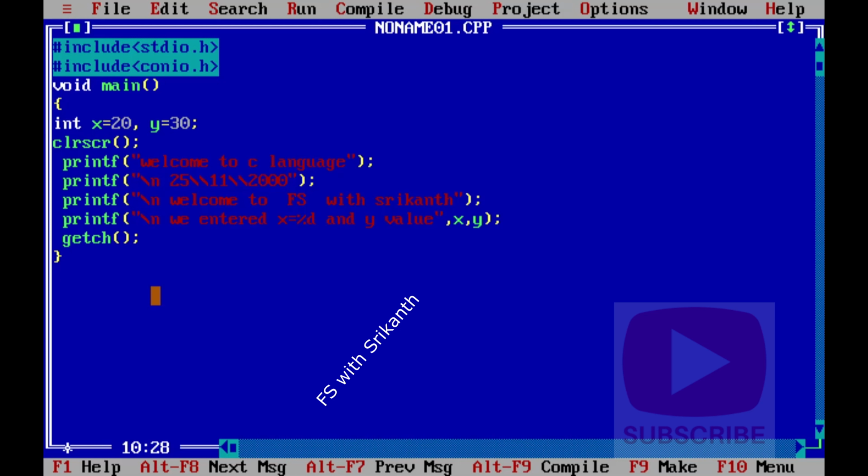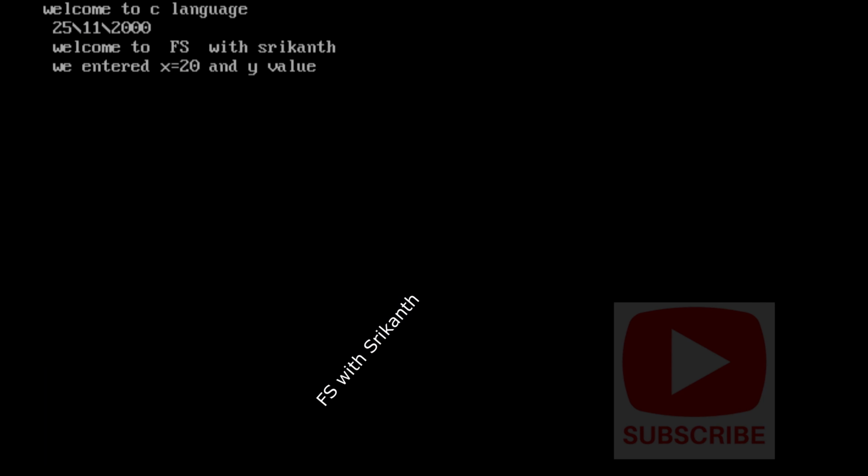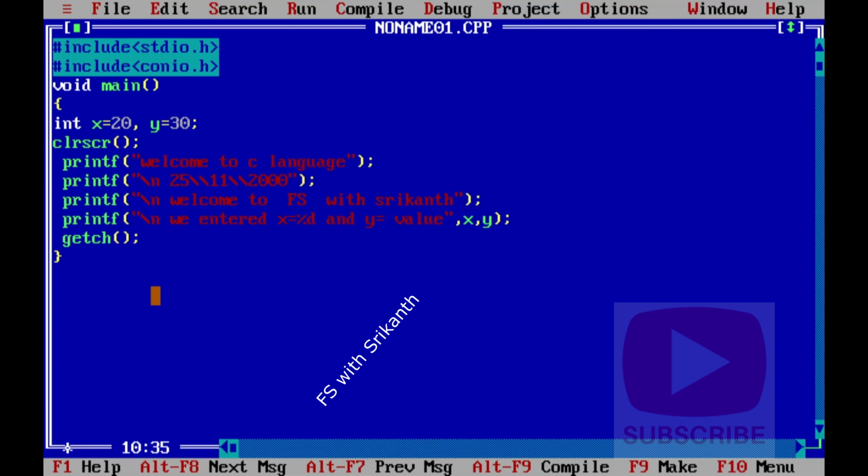You can collect the data, integer value, right? Just observe. Control C. I am using only x value. The control string is allocated only to x, not y. Just observe. Again, assignment. What does it do? We entered x equals 20, but y value no. Again you do here percentage d.